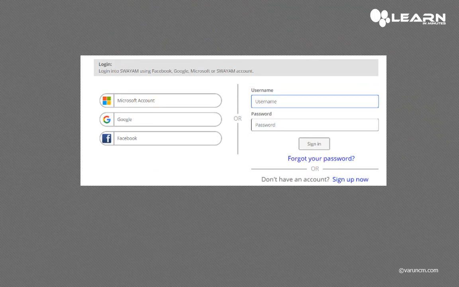So consider you are about to sign up in this SWAYAM portal. There you could find the options for signing in using a Google account. So already you would have created the Google account and there you would have given your name, date of birth and other related data. So whenever you sign in any portal with the Google, you would be signed in with your details.